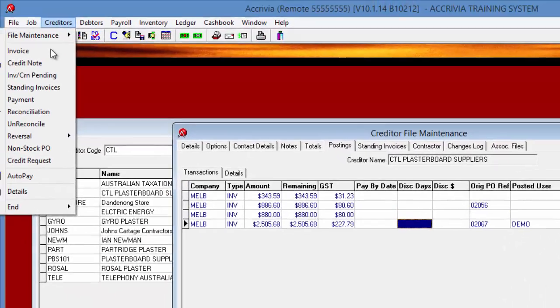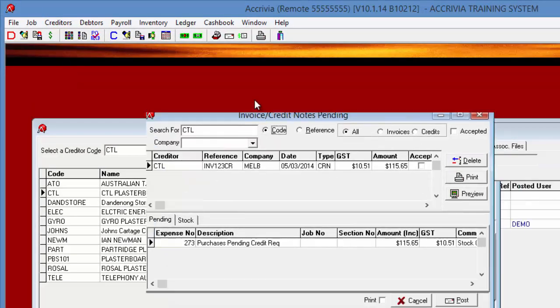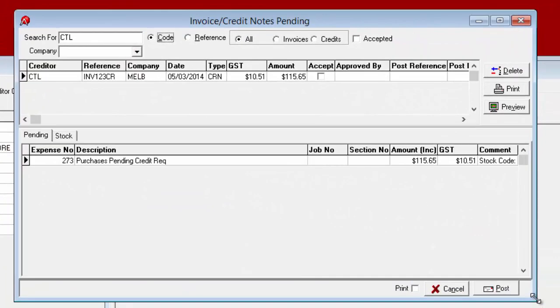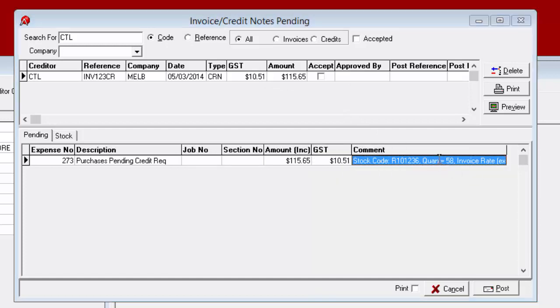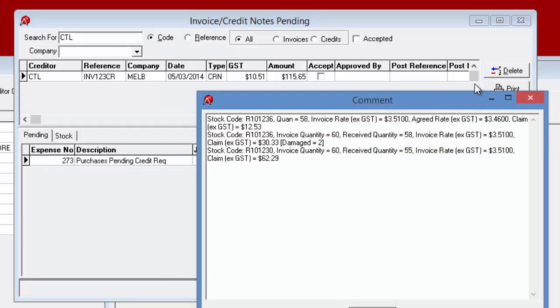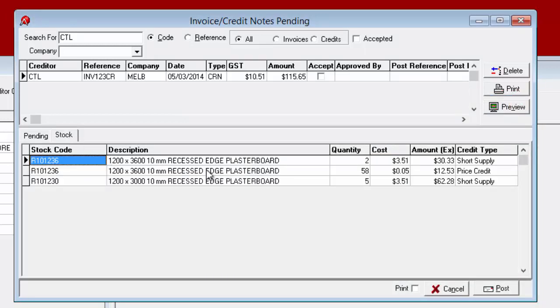If we were to look at the credit request, which has been saved into the system, what we would see is the comment has carried through from the original entry screen, but on the credit request, the stock tab indicates clearly the reason for the credits. And this really is so we can get the stationery presenting back to the supplier with a large degree of clarity, and they can see why we are requesting the credit, whether it be for short supply, damaged or not supplied, or whether it be a pricing credit.